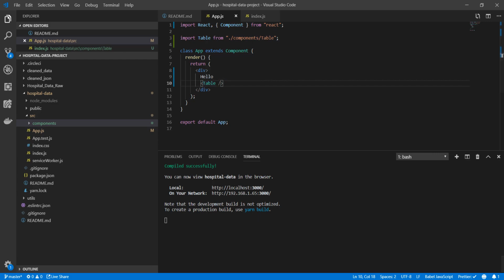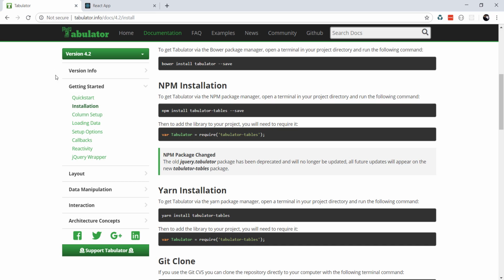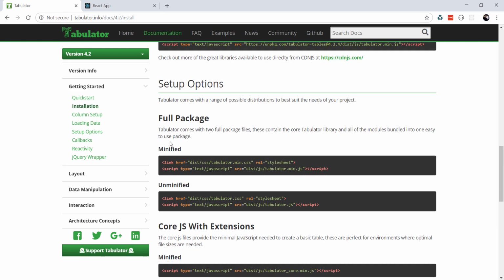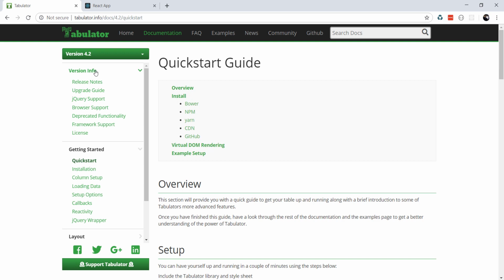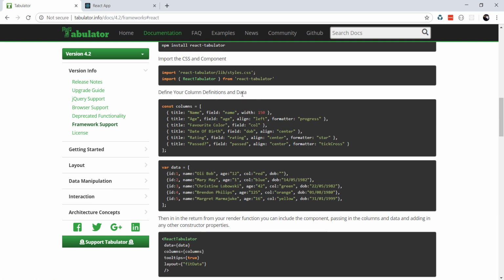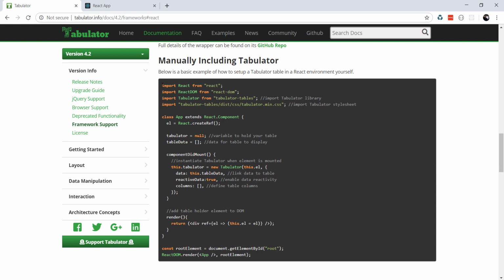And so we'll save the file, and then we view our page and it says hello, and then we can see it says I'm a table. So we want that table to actually look like a table. So now we're going to go to Tabulator, and let's see if they have a quick getting started here. Yeah, it's under version info up here at the top. We're going to framework support, and we're just going to click on React Setup. There's a third-party library you can use. We're just going to use their default and see how far that gets us.